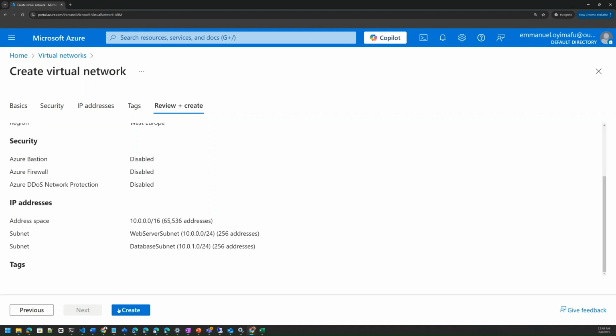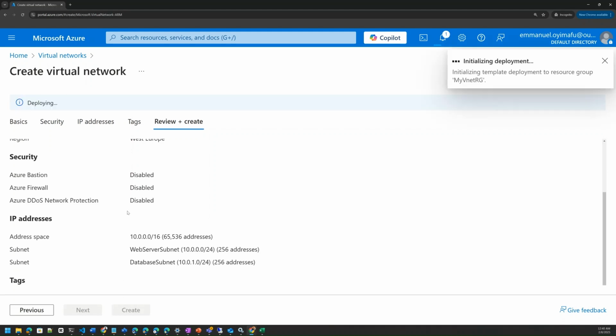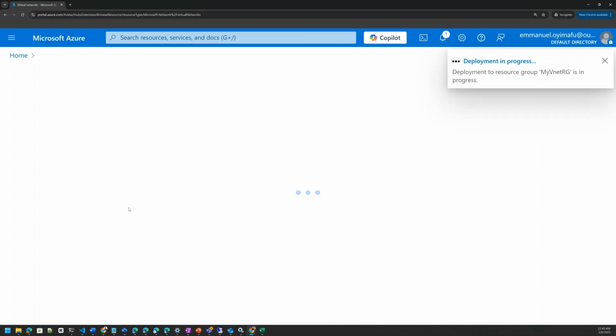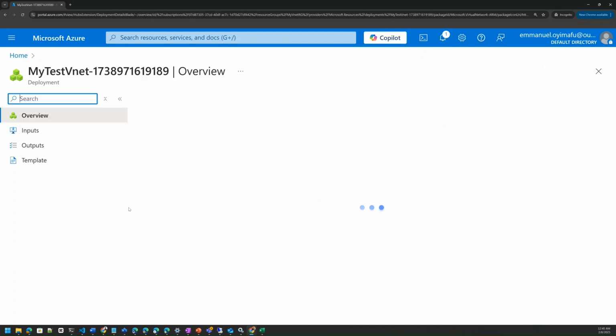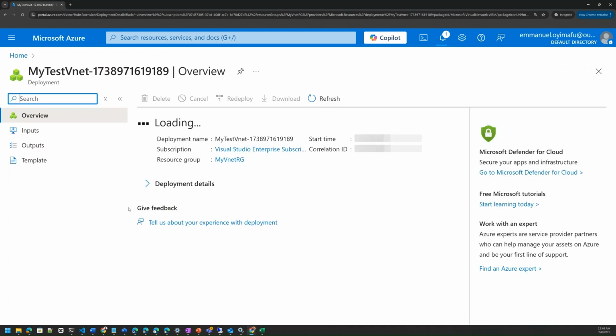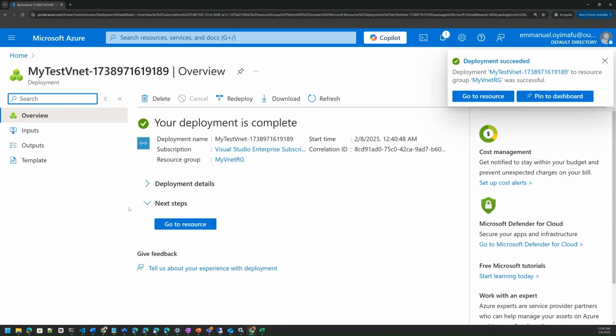Here we are going to create. We'll just wait for the deployment to complete, and once it completes, we are going to have our virtual network created. So in our next video, I'm going to be creating a virtual machine under this virtual network, just like we have on our architectural diagram, where we have a virtual machine on the web server subnet, and we have another virtual machine on the database subnet, and also an SQL database. We are going to be doing that in the next class.